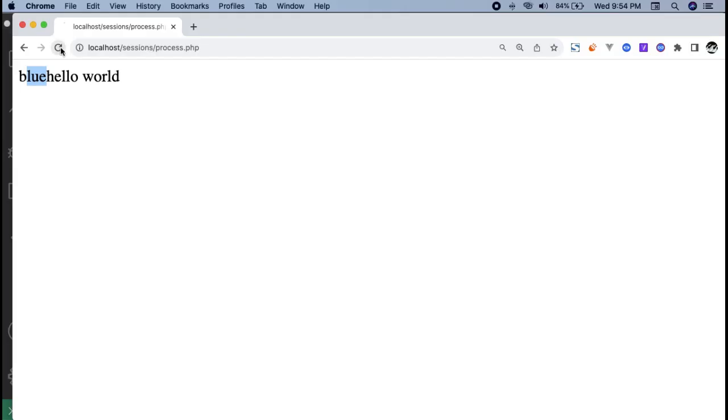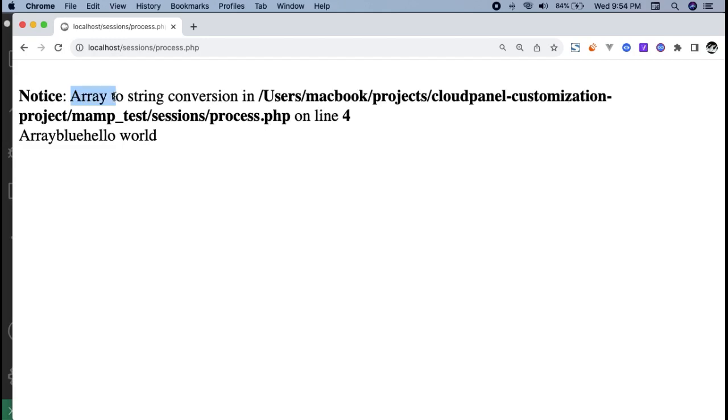So let us see whether echo works or not. So it's giving an error. So the problem is echo command does not work with arrays.